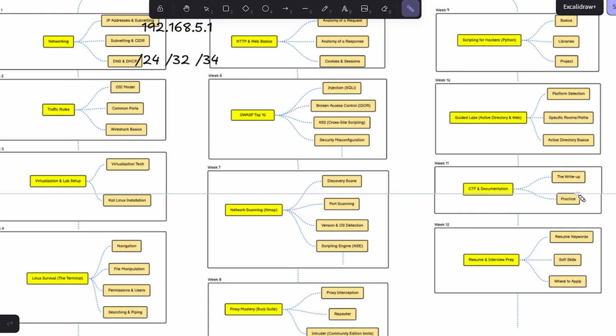practice every possible machine that is available on Hack The Box, or you can download the virtual machines from VulnHub, right? So VulnHub is one website from where you can download the virtual machines and practice in your own labs, right?